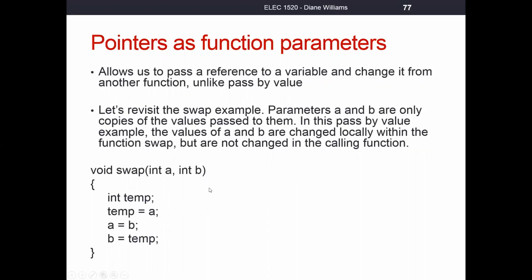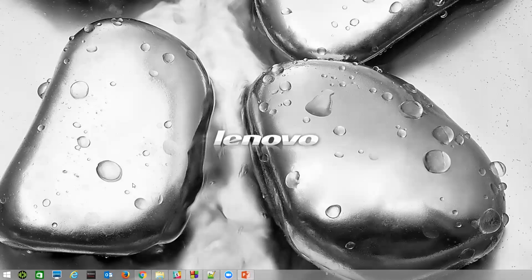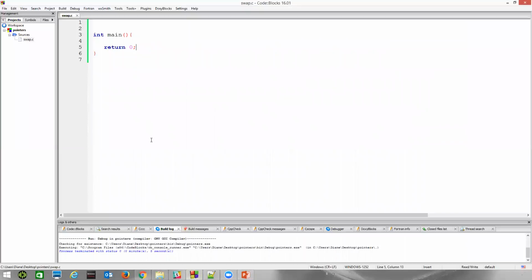So let's go back and take a look at our swap function. Back when we first learned functions, we wrote a function called swap that had two parameters, A and B. A and B were not pointers, they simply got a copy of the memory that was passed to them. We'll see that we'll use a pointer to give a reference to a memory area later and actually be able to affect the values of A and B outside. So let me bring up Code::Blocks here. Let's write that swap function.